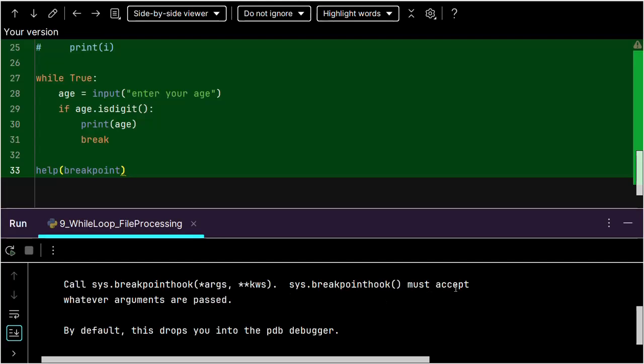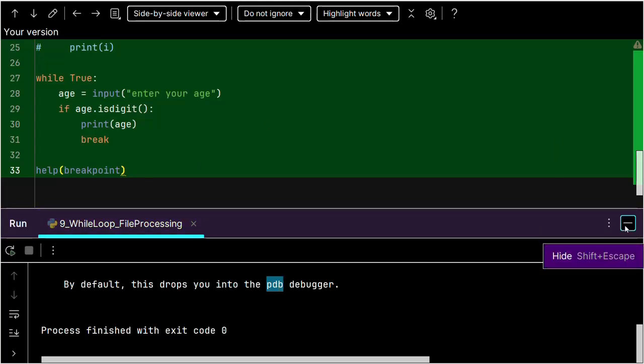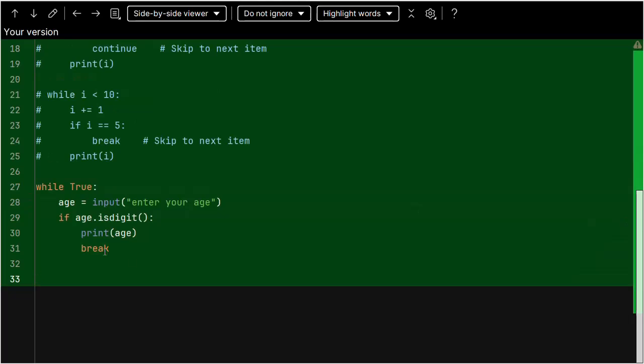Calls this breakpoint whatever arguments are passed. By default, this drops you into the PDB debugger. This PDB is the Python debugger, used in Python debugging. Actually, PyCharm comes with very good debugging functionality. So in real time, we don't use this PDB. PyCharm does a very good job. I'll show in the next classes. We have a separate class for debugging.